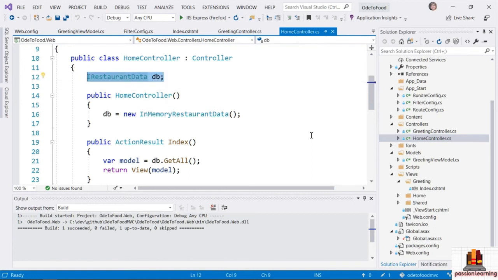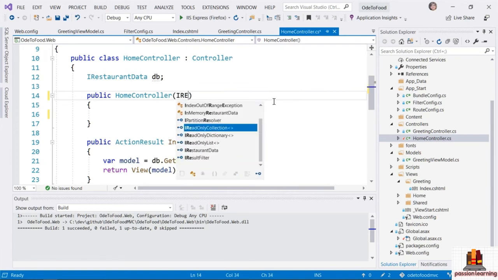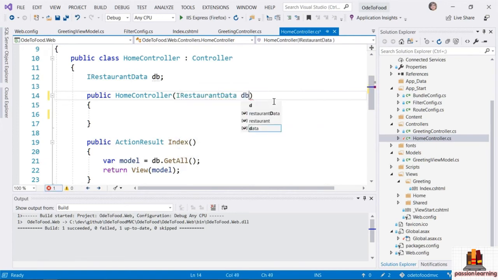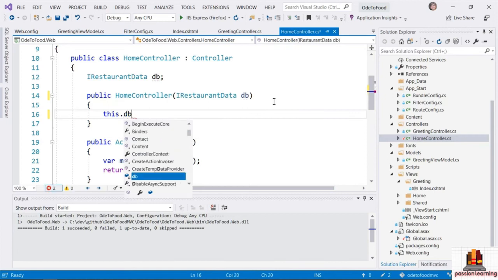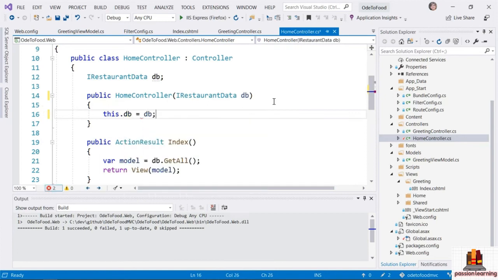In order to do this, I'm going to need what is commonly referred to as a container, specifically an inversion of control container. Again, this is covered in other Pluralsight courses, but an inversion of control container is something that knows how to build objects and how to analyze objects like my home controller to understand what dependencies are required. And it's the container that can figure out what to inject when I have a constructor that says, please give me something that implements IRestaurantData.